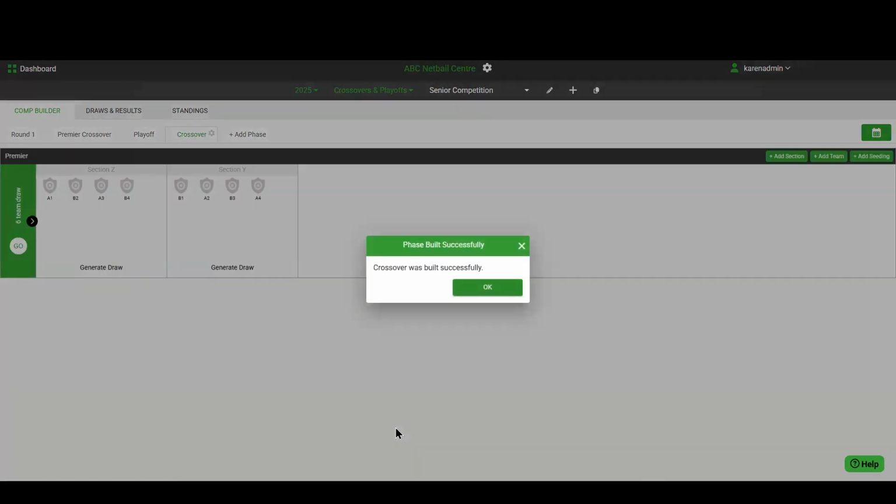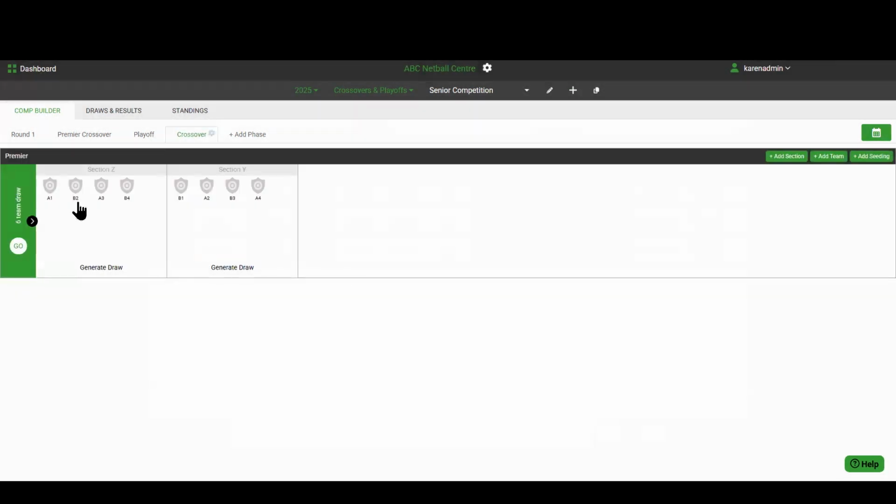Crossover phases are generated with an icon for each placing in the linked phase standings table, and will be placed into the same number of sections as used in the linked phase. Section names and placement of icons can be manually modified as required.